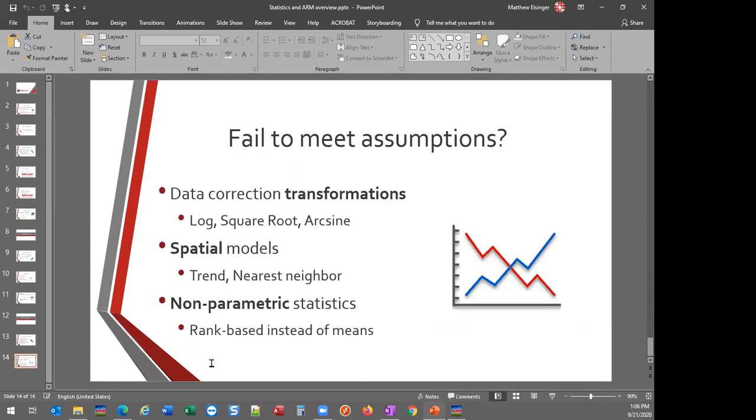And then, of course, we talked about the main options for what you can do if you don't have data that fits those assumptions right off the bat. There are some things you can do, and so we'll look at data correction transformations, spatial models, and non-parametric statistics. Those are all items in our toolbox that we can use. And so we'll do this all within ARM.